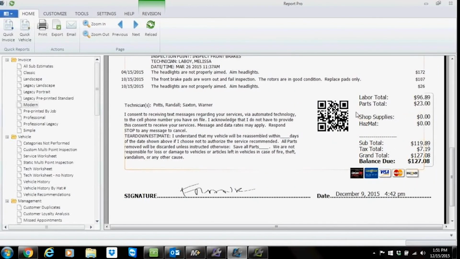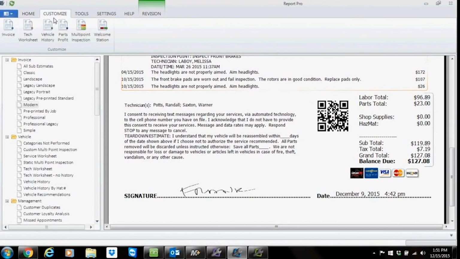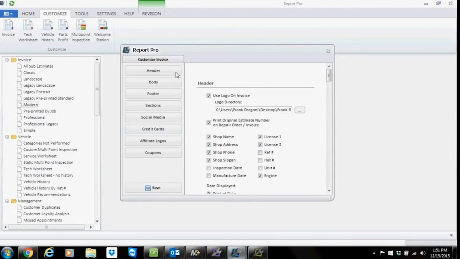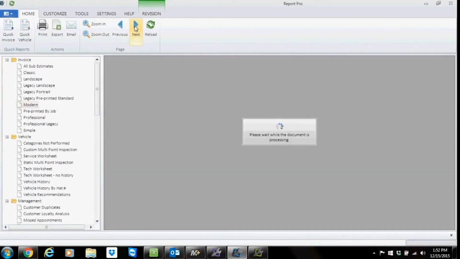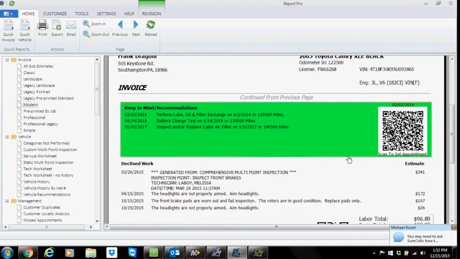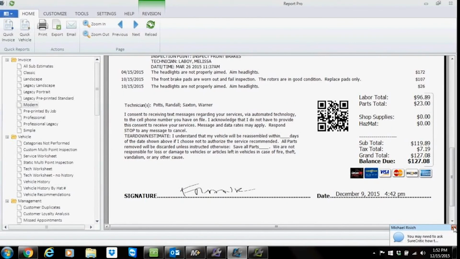If you notice also, as we move further down, here are all the different payment forms we take. So if you notice here, I don't have an Amex logo. No problem. My shop takes Amex. In Report Pro, up here under the Customize tab, you can go to the Invoice tab, and here's all the configurations for configuring that invoice. So if I want to go to my credit card section, and there's my Amex logo that's unchecked, and I want to add it to my invoice, I just click, I save, I reload the invoice, I go to page 2, and boom, there's your Amex logo.